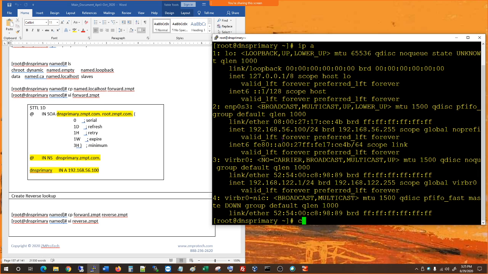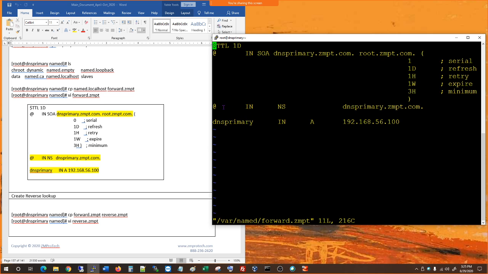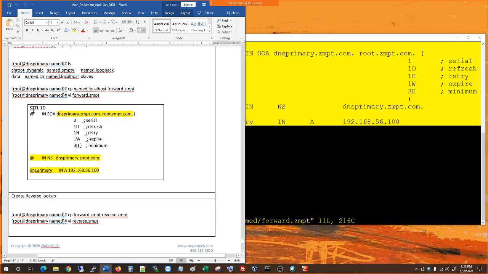Forward.zmpt. So I'm going to clear the screen. I'm going to go vi /var/named/forward, and I have these spaces here. This is a tab here. There are two tabs here, and there is a single tab here. So make sure all these things align when you're doing it. And in fact you could copy and paste it and then just change the IP address.